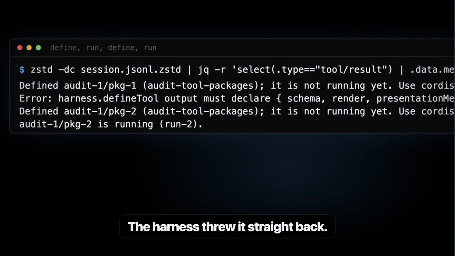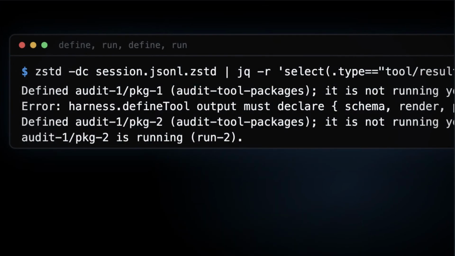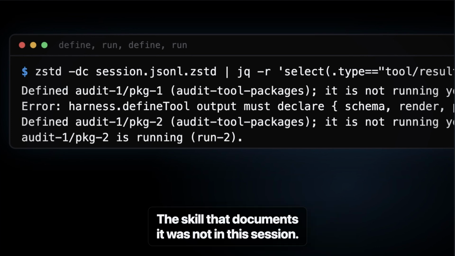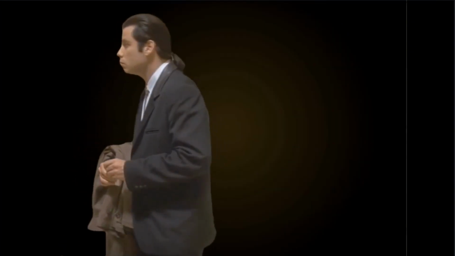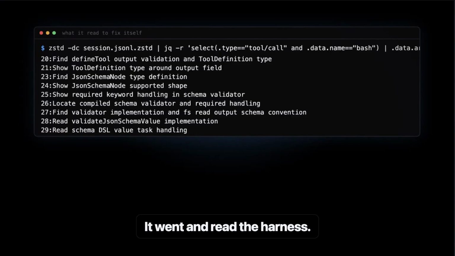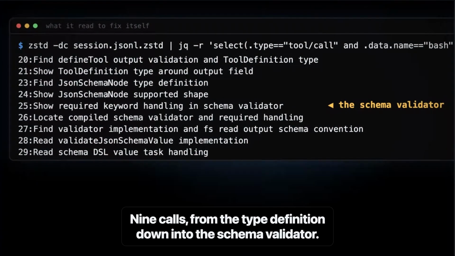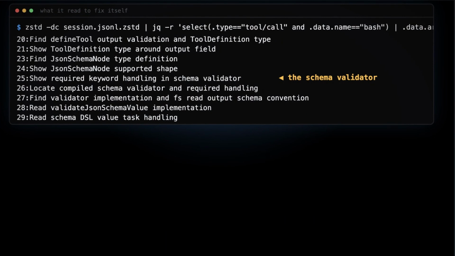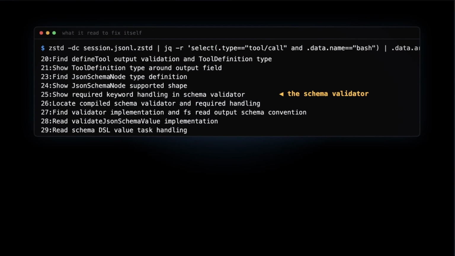It wrote one. The harness threw it straight back. Its output had to declare a schema and a render function. The agent had never seen that contract. The skill that documents it was not in this session. This is the part the launch posts never show you. It went and read the harness, not the documentation, the source of the tools it already had. 9 calls from the type definition down into the schema validator. It found how the shipped bash tool marks a required field and copied that. Nobody handed it the contract. It read it off the thing it was running on.